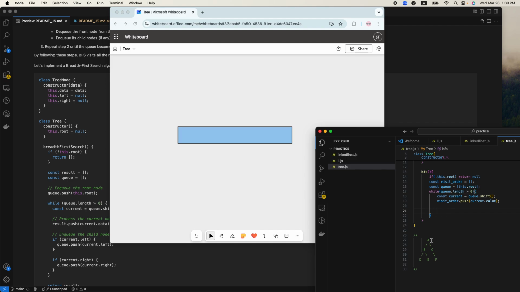Does it have any children? If current.left or right, let me check left first or right first, that doesn't matter. Say if current.left, if it has a left child, and here we see it has a left child, then add this to the queue: queue.push(current.left). Also, check its right child. Does it have a right child?